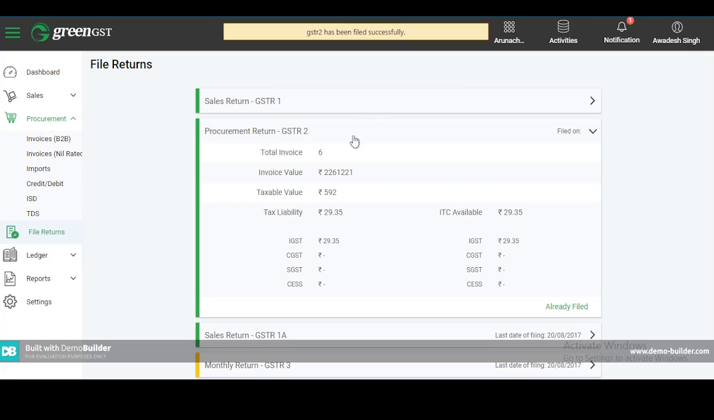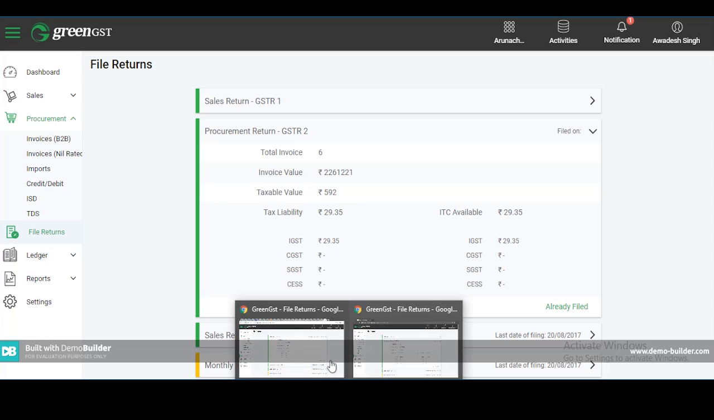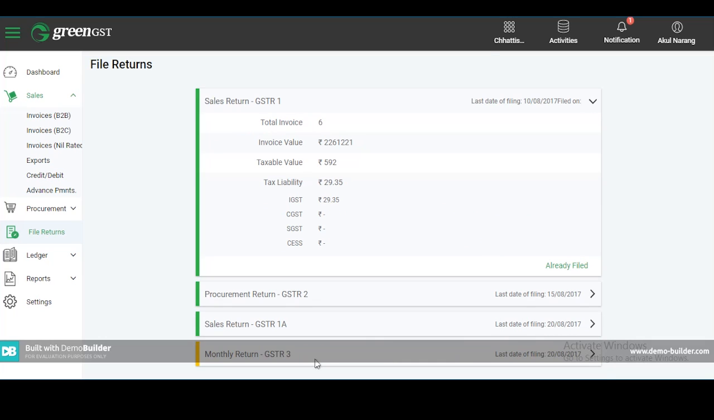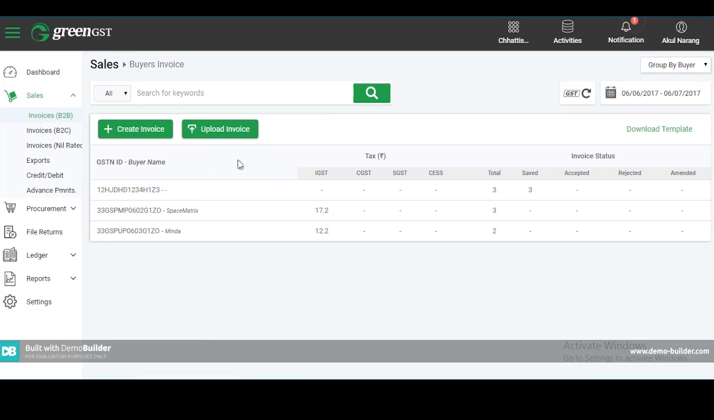Now that the buyer has successfully filed his GSTR2, let us again log in from the supplier side of the GreenGST portal, wherein you will be able to see the details of the invoices which have been accepted, rejected or given for amendment by your buyer, so that after checking these invoices you can finally file your GSTR 1A and GSTR 3.